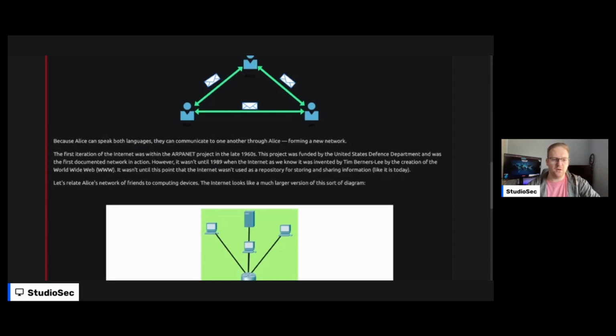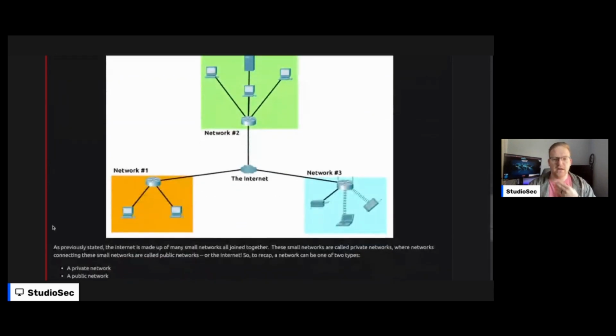And the first iteration of the internet was the ARPANET in the 1960s with the DoD, the U.S. Department of Defense. But again, it took a little bit longer for it to be an actual internet like we know today, the internet invented by Tim Berners-Lee, and that was the creation of the World Wide Web. Here you kind of see what I was mentioning earlier, where you have these different networks that are all networked together in the internet. That's really what the internet is. It's just the giant network that networks other networks.